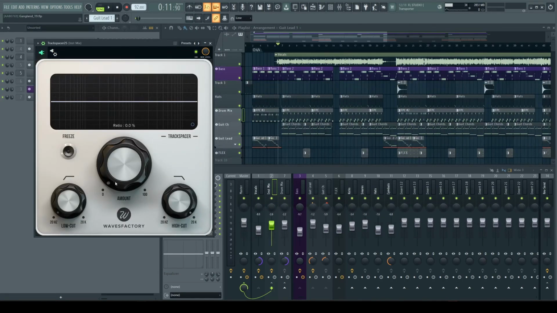But I'm going to turn the amount of it to 0 while I explain what it's doing, okay? Basically what Track Spacer does, when I hit play, what you're going to see is on the top half of this line, you're going to see kind of an EQ profile of the vocal.